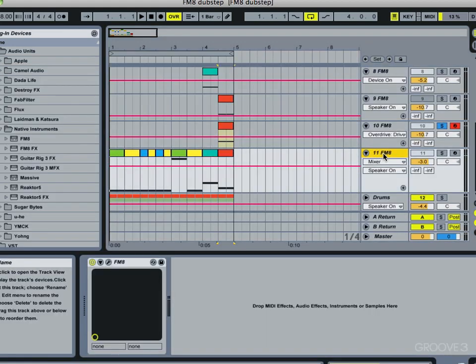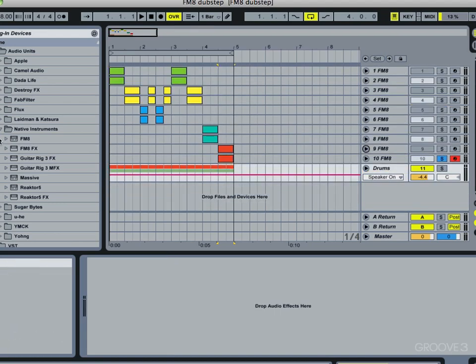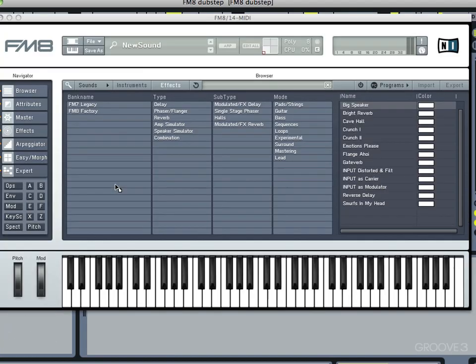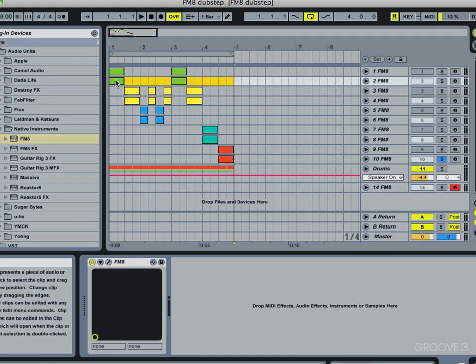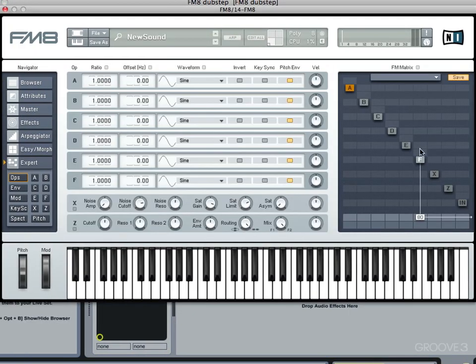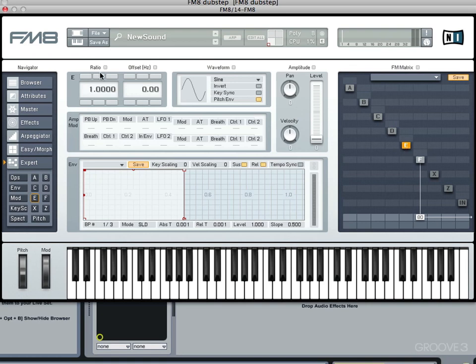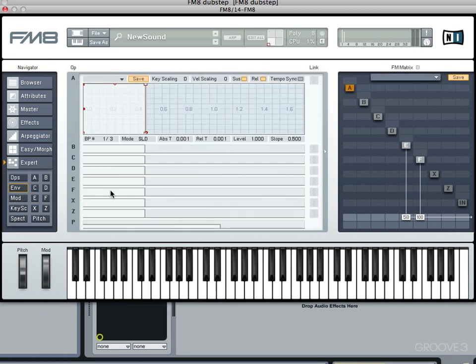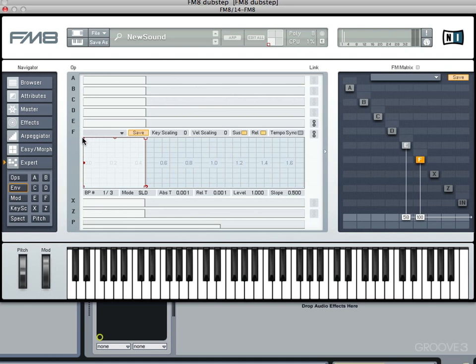Now this sub bass is really simple. Literally all I did was I just grabbed another instance of FM8 and copied all my MIDI data onto it. And it's literally just 2 operators, 2 sine waves. E is a ratio of 2. F's level is 100. E's level is about 60. And I just made sure it wasn't clicky by linking those 2 operators and just giving them a bit of attack and release.